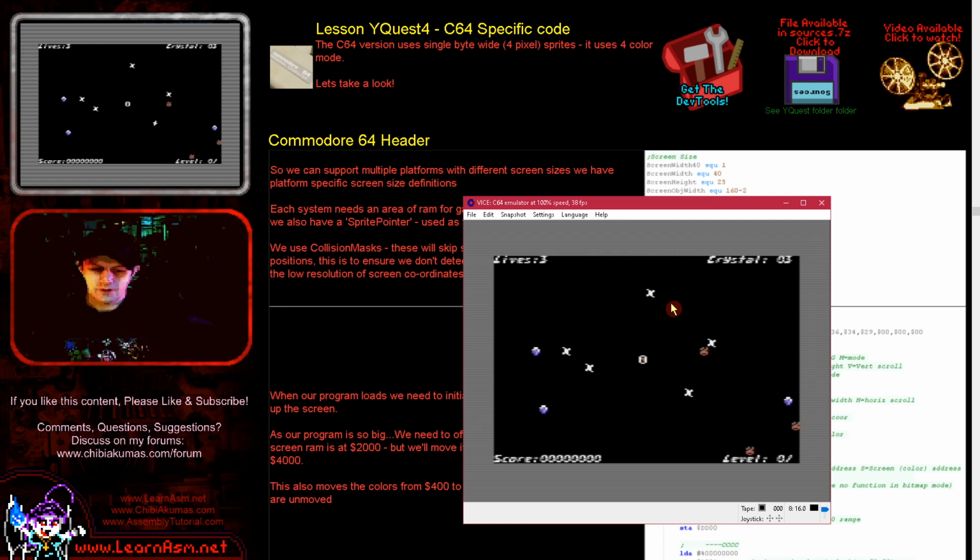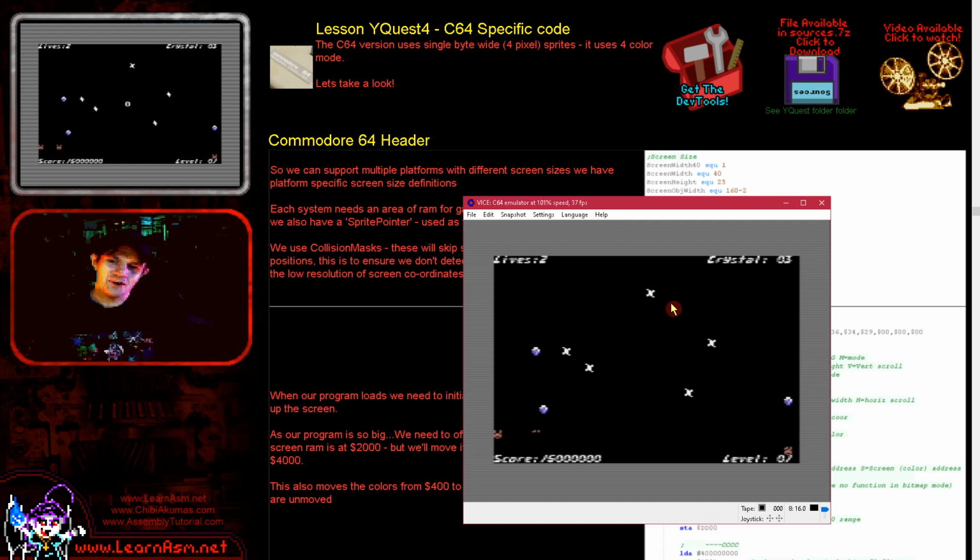Now, in this we're looking at the source code for the YQuest game, which you can see here, and today we're going to be looking at the Commodore 64 version. So, YQuest is this little free game. It's a remake of a DOS game I used to own called Yquest, which I believe was some kind of remake of another game as well. So anyway, this is what we're going to be looking at today.